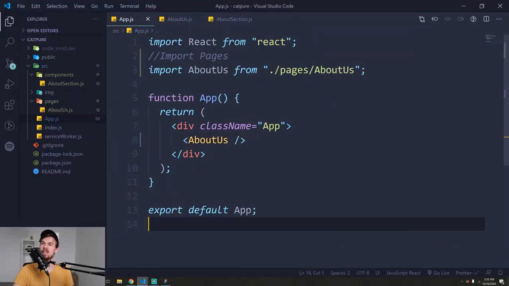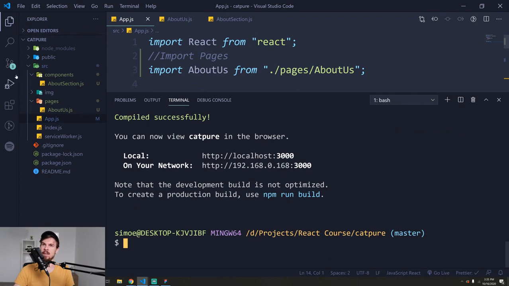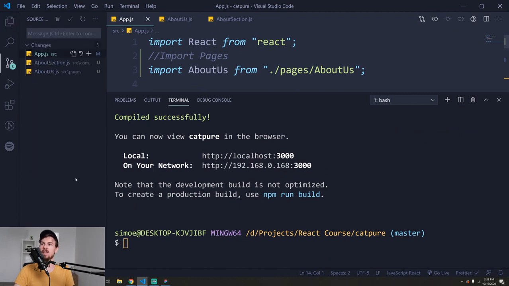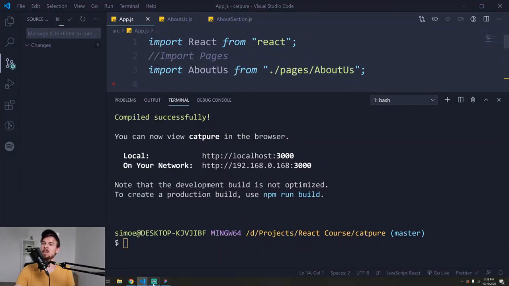Before I go, let me quickly save this. So let's close this up and go here and save this to GitHub. So let's see what we're going to call this. About Us. Let's do to About Section. Okay, that's what we made. So we're going to save this, push it up, and I will see you in the next one.